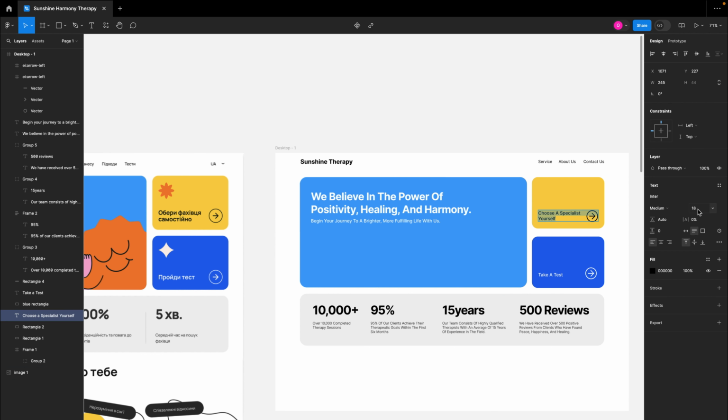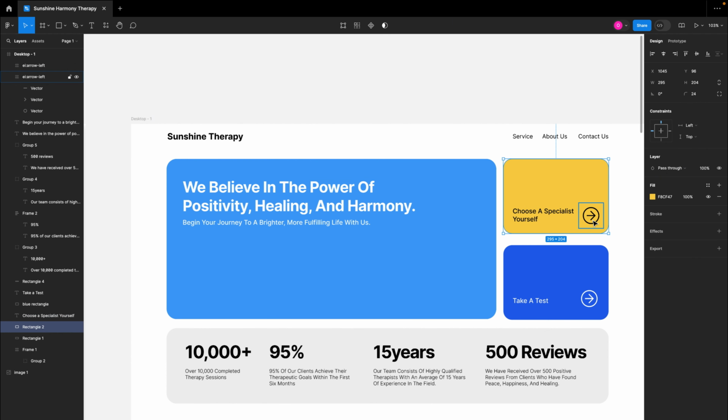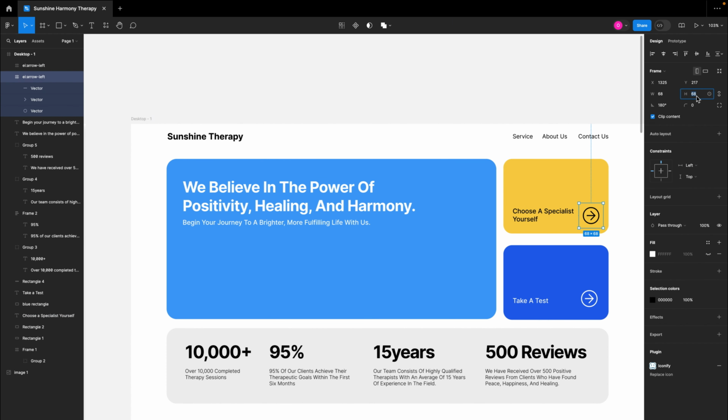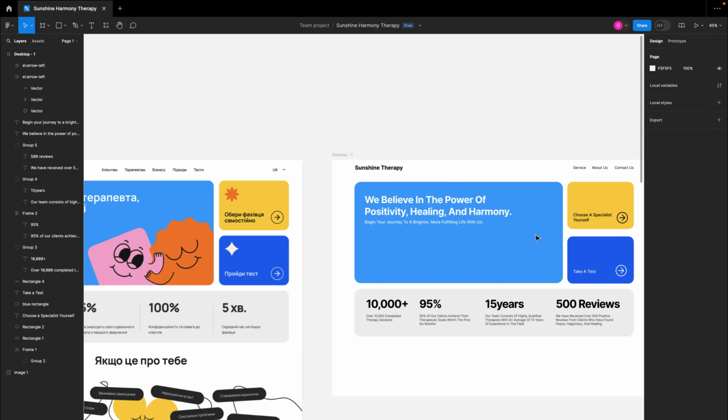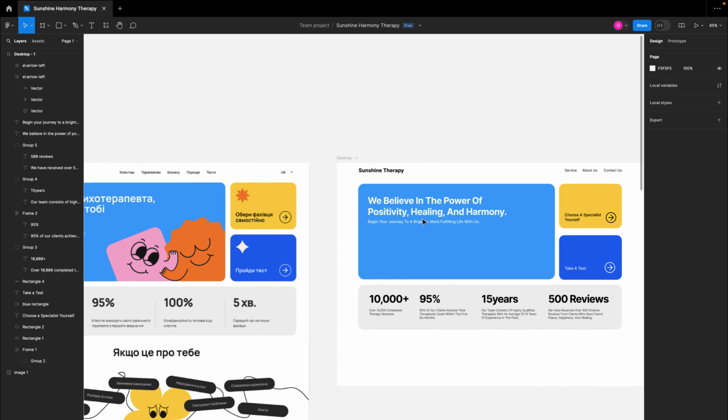So what I'm going to do is increase this so that it's a lot bigger. I'm going to make it 72. So I think this is okay in terms of our icon. So we do have our icon, and the next thing we want to bring in is the shapes.